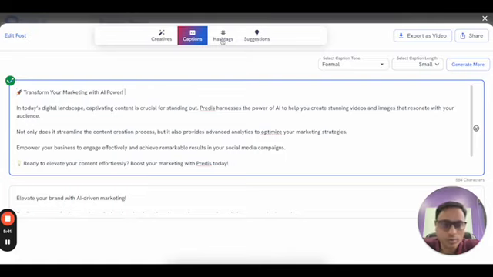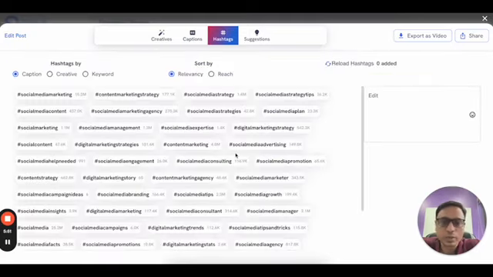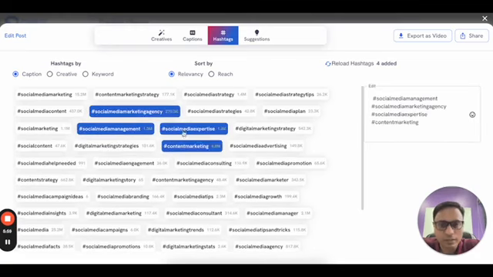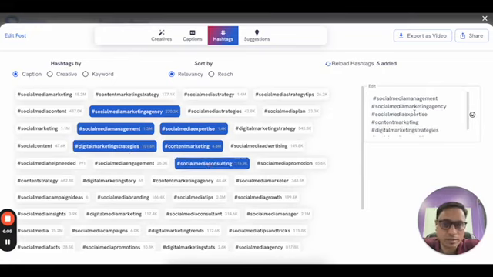Let me go to the next step, which is hashtags. So the AI is going to look at my generated content, the caption and the video I had generated, and it is going to recommend hashtags which will go well with my type of content. As you notice, all of these hashtags are in line with whatever I had selected. To choose a hashtag, I can just click on the hashtag and it will get selected here.